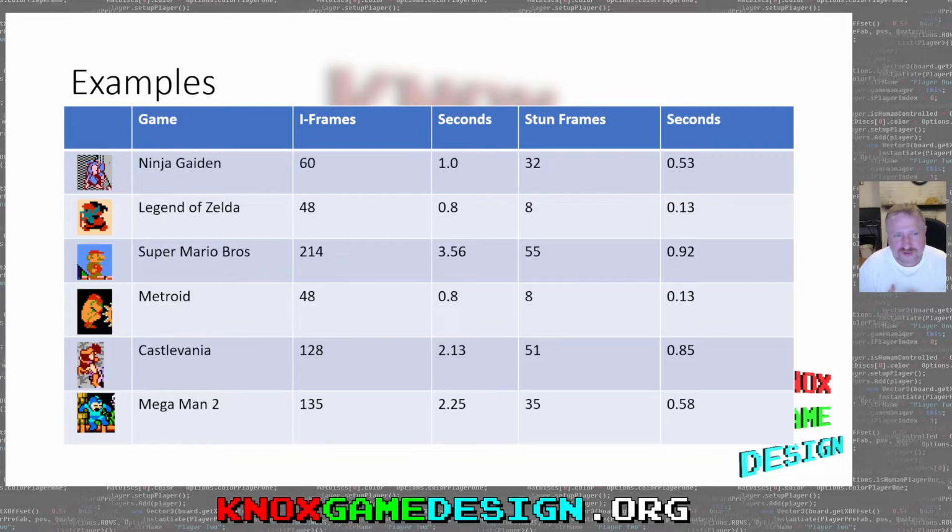So the first game that I looked at was the original Ninja Gaiden, by Tecmo, and counted the frames in it. And it had 60 frames. So these old school NES games, at least in the emulators, did 60 frames per second. So that was a perfect 1 second of iframes of invincibility.